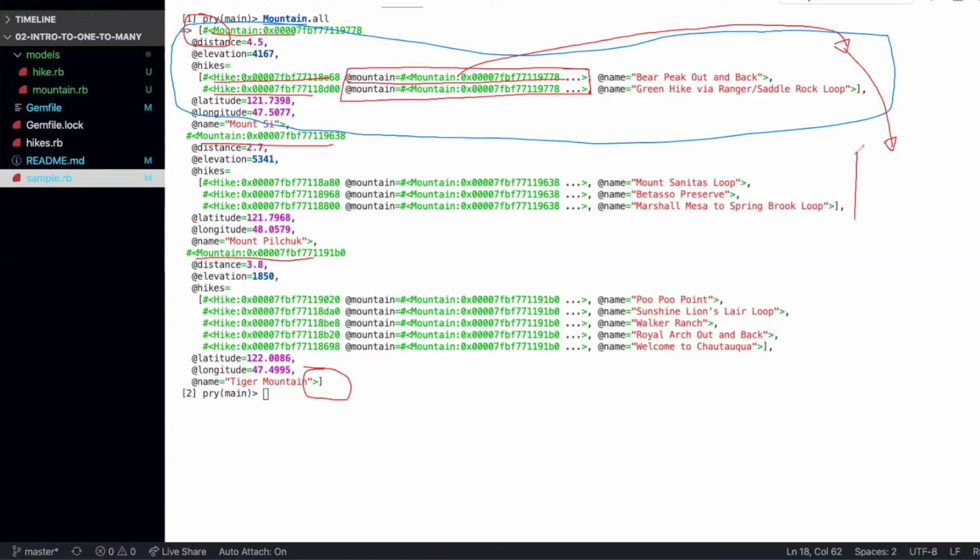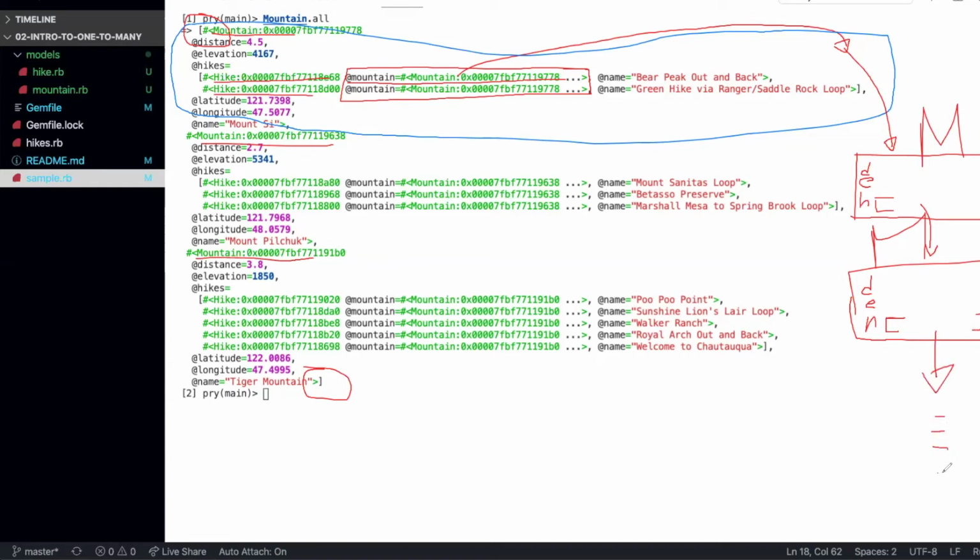that is a mountain that has the distance, elevation, a hikes array, which is an array that has another mountain object. So let me put an M, that has another mountain object. You probably see where I'm going with this: a mountain object with the distance, elevation, a hikes array. Sorry for my handwriting. And basically this goes on forever and forever and forever.